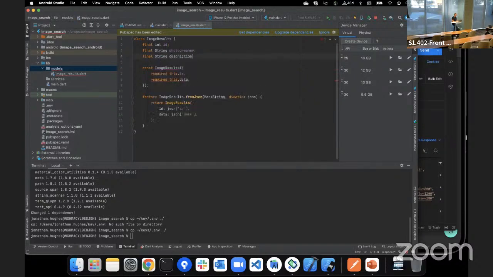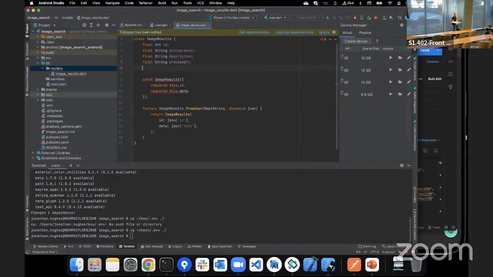A description. We're gonna call this a preview URL and a full URL, full size. And then in our constructor, we just want to populate that data from our constructor. So when you create a new image result, you can just pass those name parameters in, and they'll populate automatically.